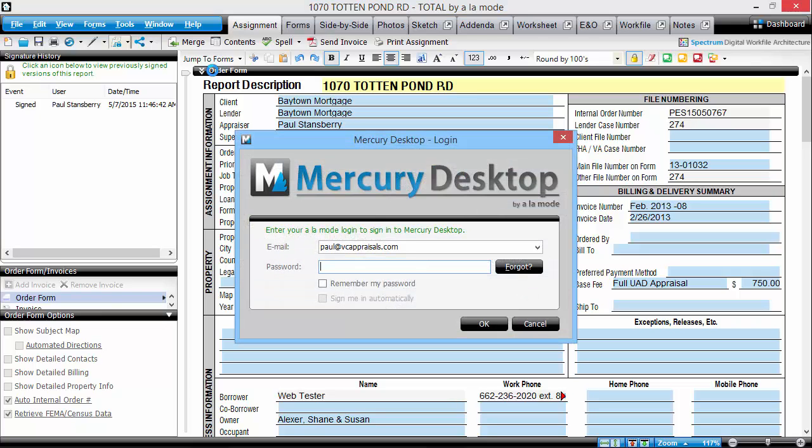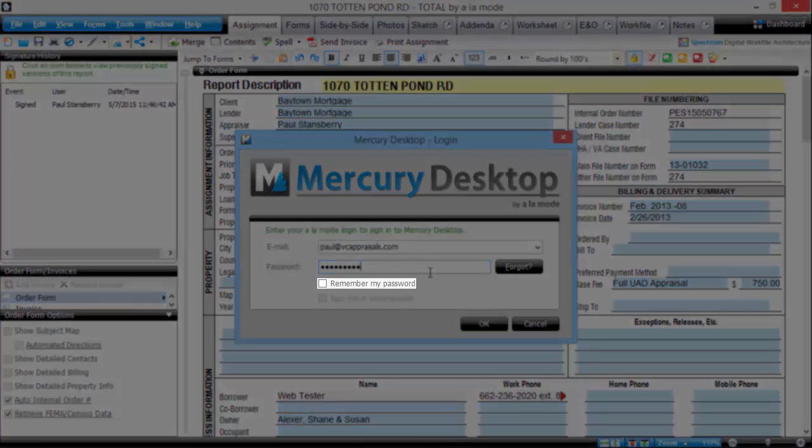The plugin system loads and prompts you to log in. Enter your AlaMode username and password, then click OK. If you'd like for your credentials to be stored, click Remember My Password here.